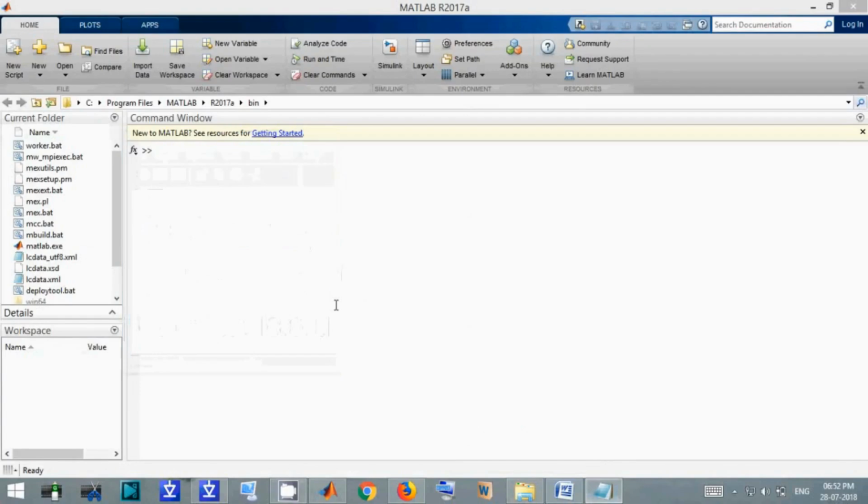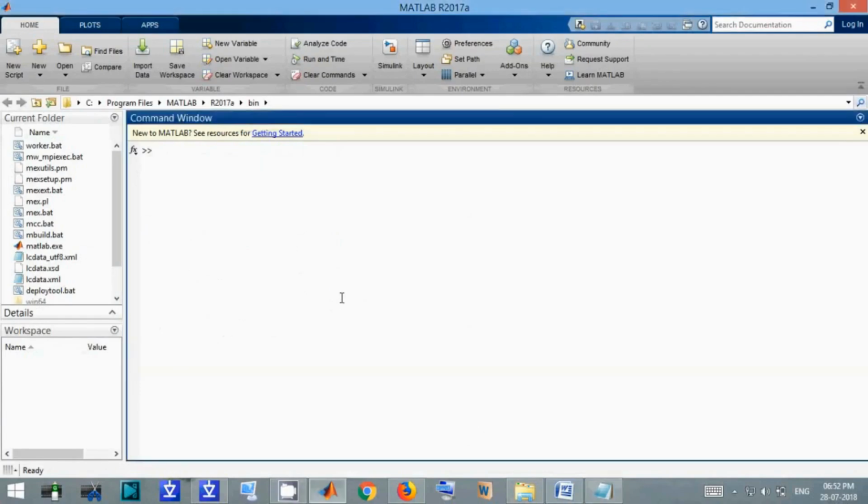Now we have to load this data in MATLAB. Okay, so this is the MATLAB window. Actually this is the MATLAB 2017a version. So in this window, in the command window, we have to write edit.